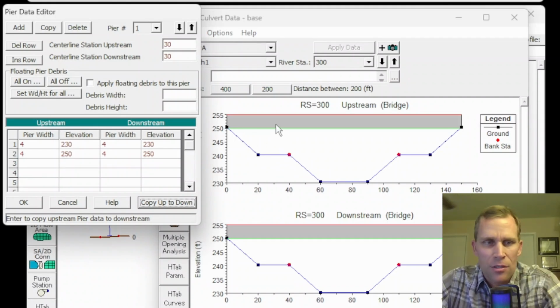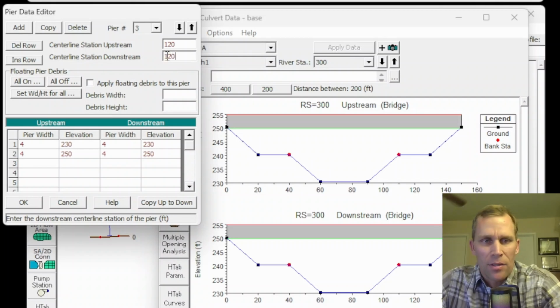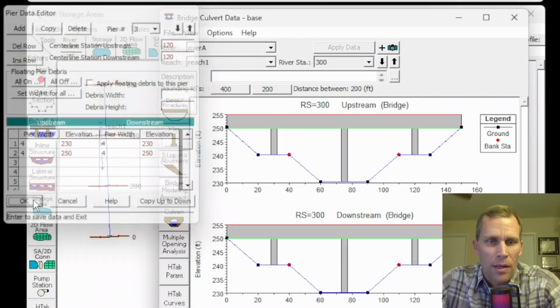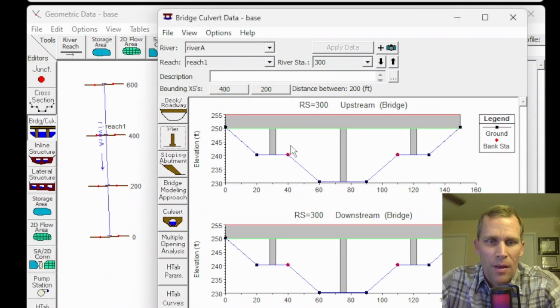We'll see it appear in just a moment. So I'll click on copy. I'm now editing pier 2. This is going to be centered. So I'll say 75 is the upstream and downstream station. Copy one more time, except this is the pier in the right overbank. That'll be at cross-section station 120. All right, so I clicked OK. Boom, there are my 3 piers.